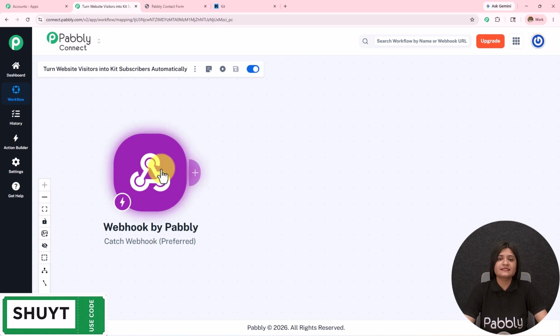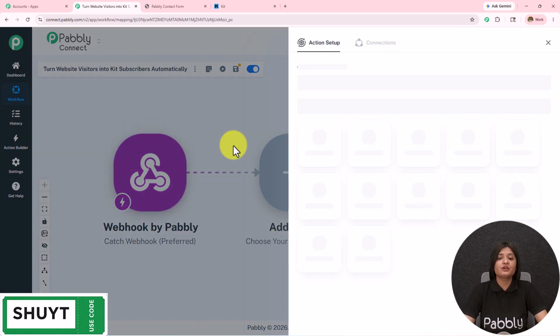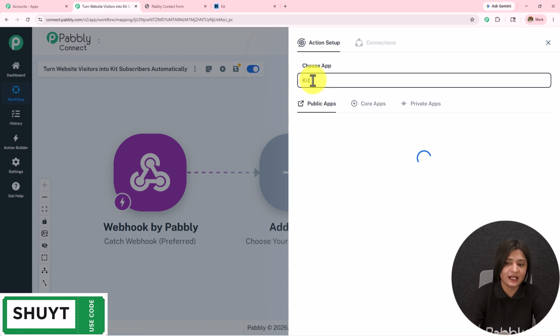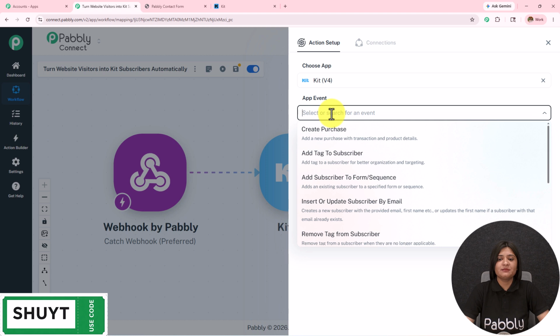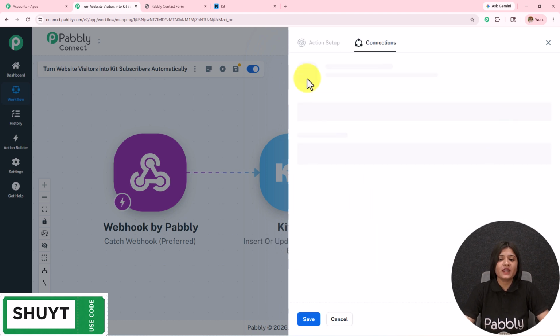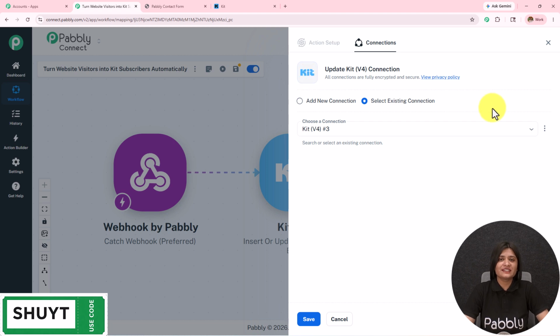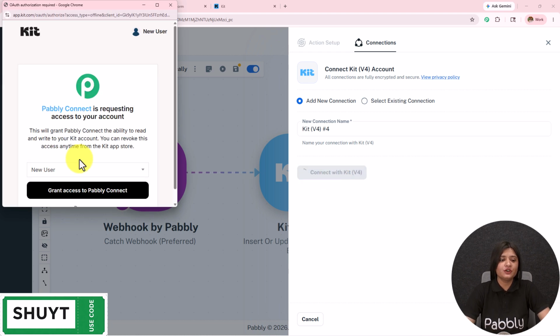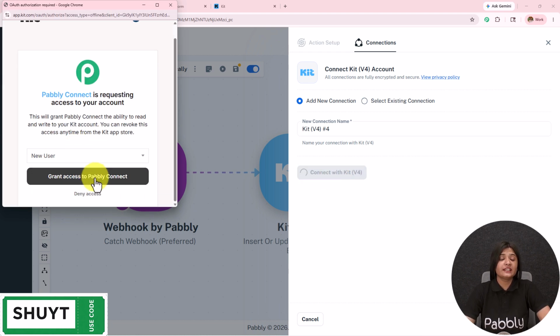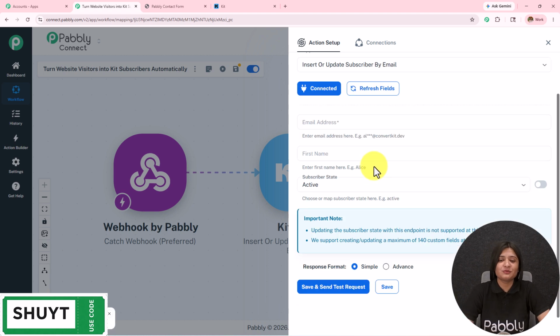Moving on towards the next step, whenever there is a new form submission, I want to create subscriber in my Kit account. I am going to select my action application as Kit V4. In my action event, I am going to select insert or update subscriber by email, and then click on connect. If you have an existing connection, go with save. If you don't have one, click on this add new connection, then click on this connect with Kit V4. I have already logged in my Kit account, and that's why it is requesting me for the access of the account. I'm going to grant the access, and you will see Kit will be connected to Pabbly Connect.